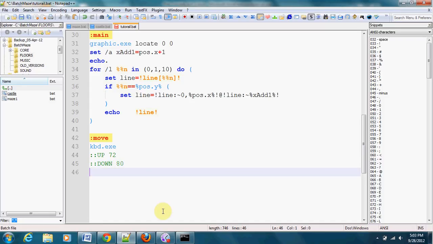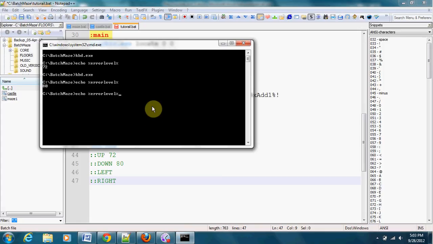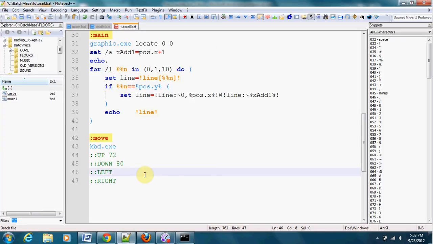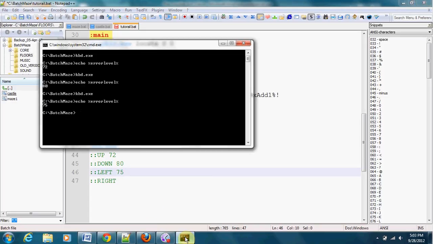Okay, now let's see. The left arrow key is 75. And the right arrow key, shoot. There we go. Is 77. There, okay, keep it. So now we have all that.